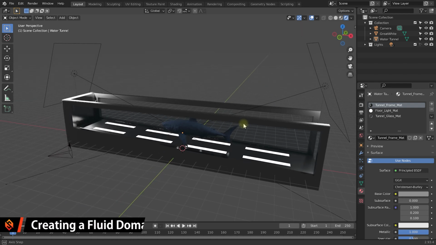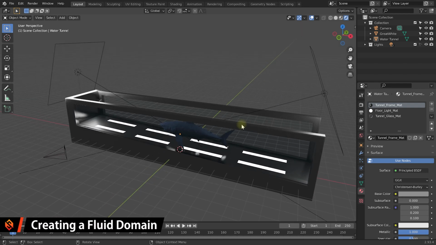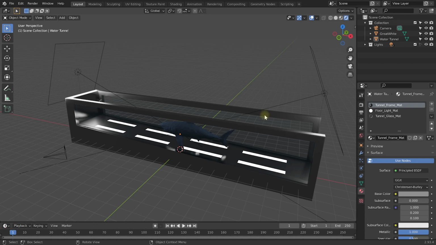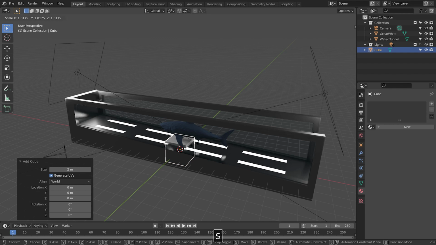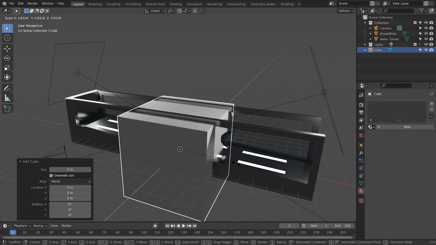Now, the first thing you need to do when you work with fluid simulations in Blender is set up a domain, which is kind of like the aquarium or the space in which the liquid can exist. For that, let's simply add a cube into our scene with Shift and A, come into Mesh. Let's add a cube, press S to scale this up, and let's just make this a fair bit bigger.